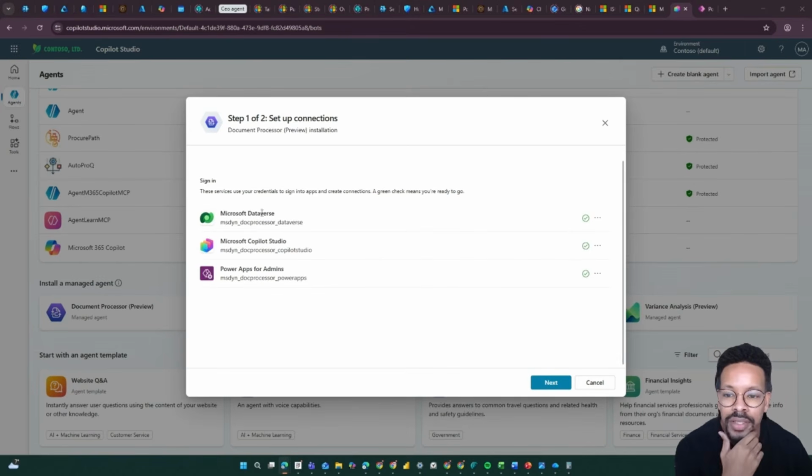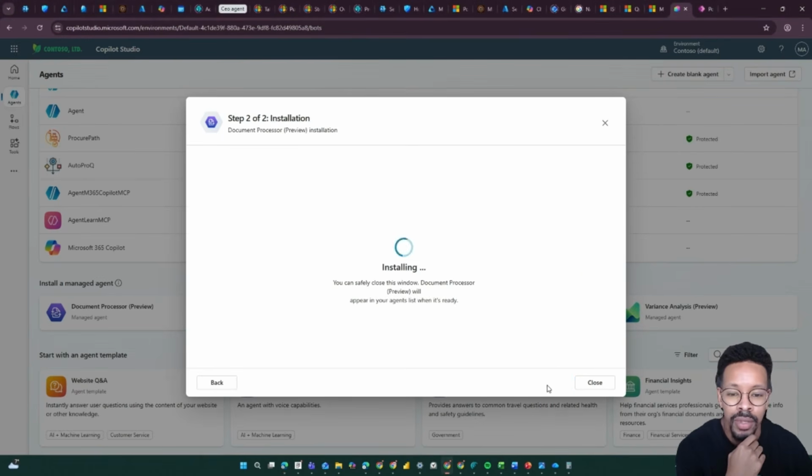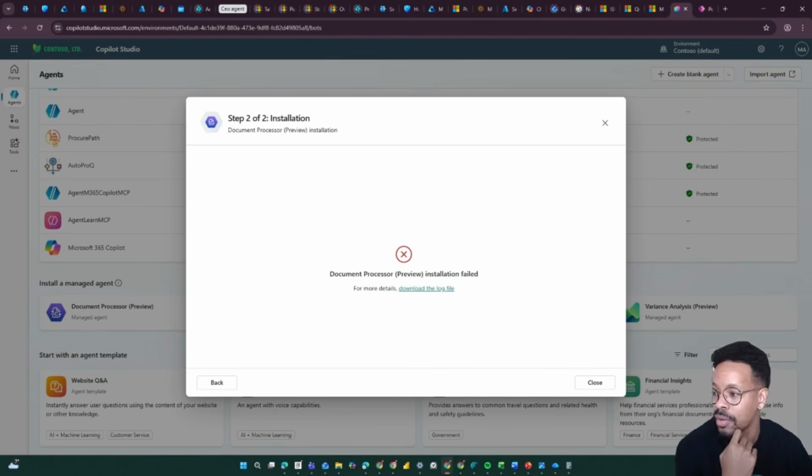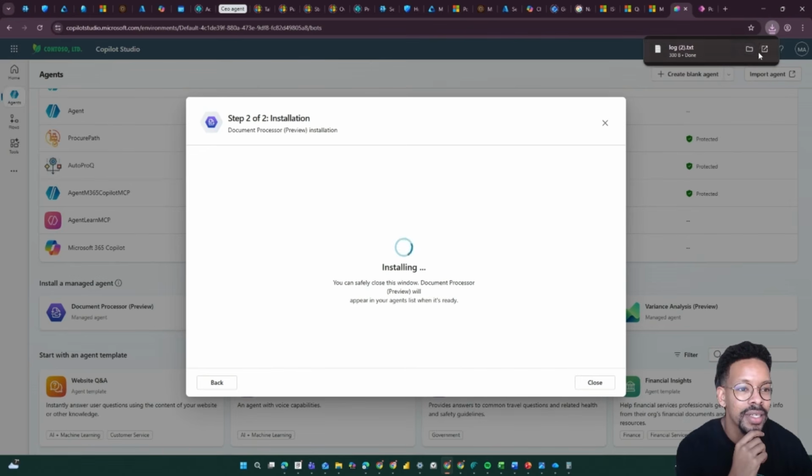So I do have this, which is set up my Dataverse, Copilot Studio, and Power Platform for admins. So this is installing. I can close this window, and once it's installed, it will appear in my list. So that's it for the installation. Let's see. I got a problem. Let's look at this problem for now.